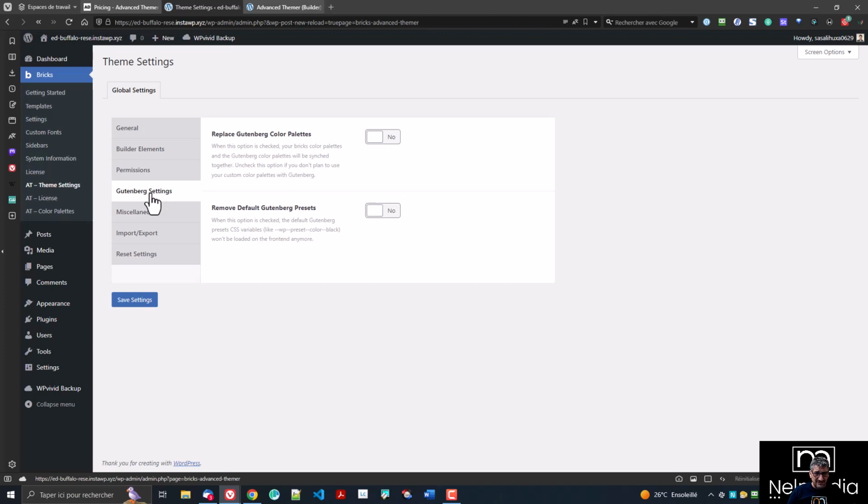Gutenberg settings. If you are using the color palette, of course, you can replace the default Gutenberg palette. So that means that the palette that you will see in Gutenberg will be the exact same one as the one that you have defined here. So pretty cool because, of course, most people will use Bricks to create pages, and they will still use Gutenberg or the default WordPress editor to edit the posts. So that way you're sure to have the same colors in both builders, if we can call it a builder.